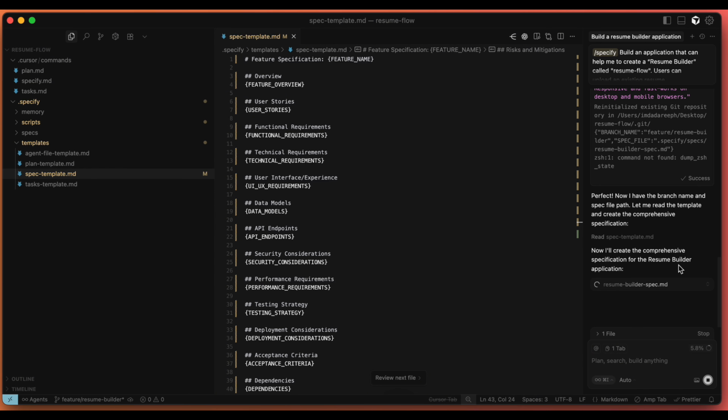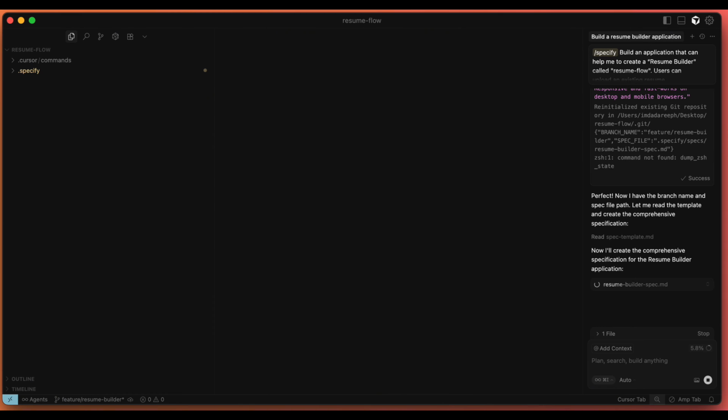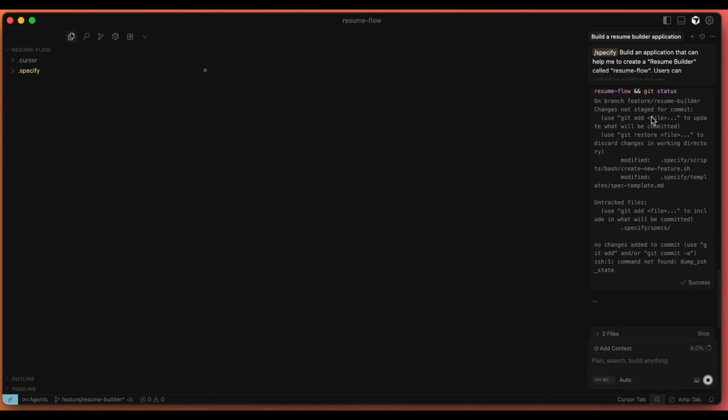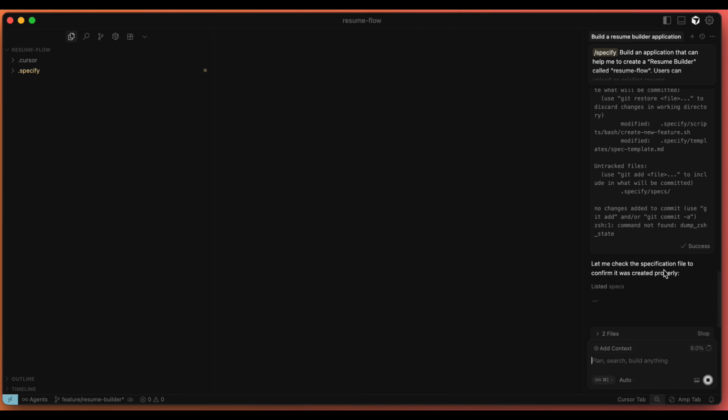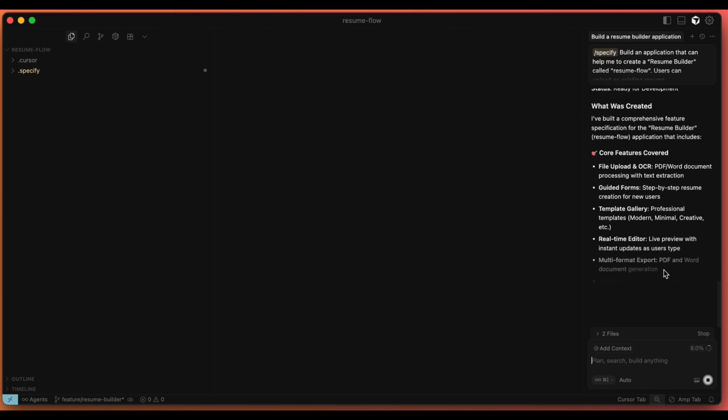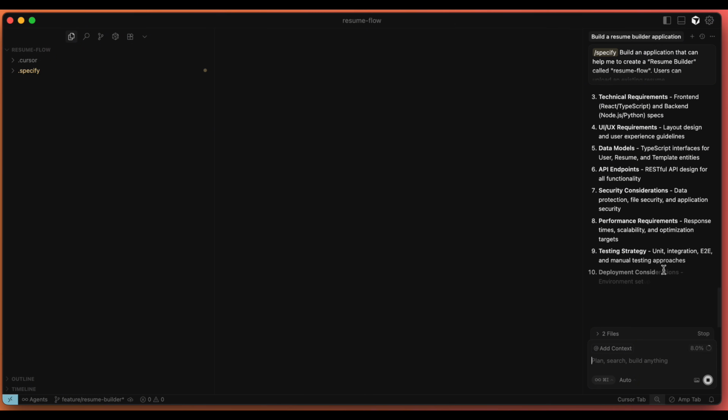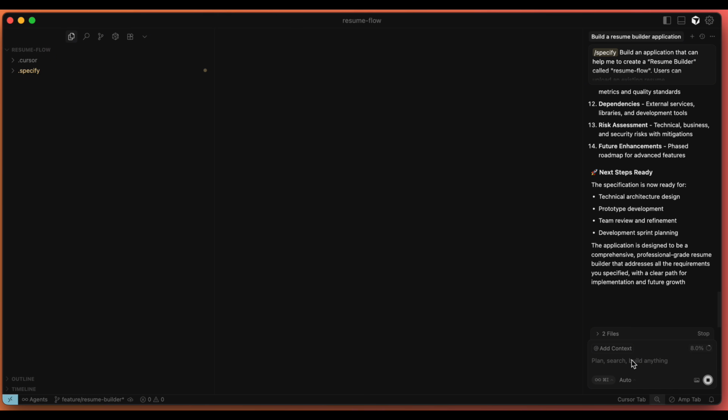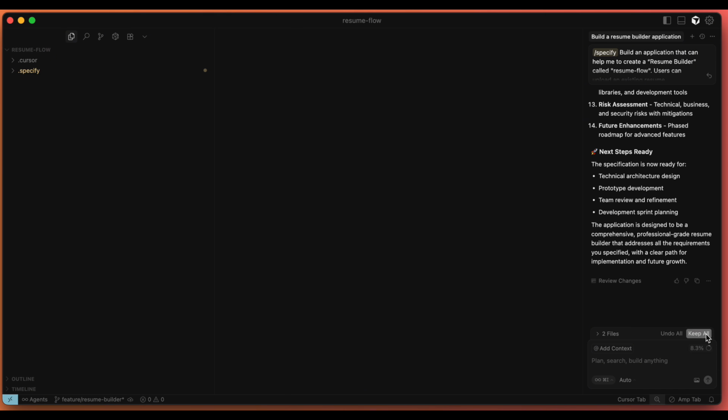New features are being added, and while reading the specs template, the AI creates a comprehensive specification for the Resume Builder application. Typically, this is one of the first steps in a spec-driven workflow. However, in this case, I wanted the system to first understand the project specifications before defining the overall constitution.